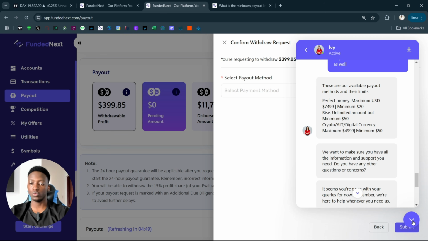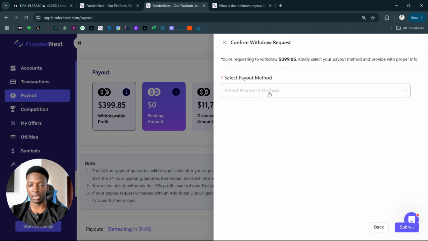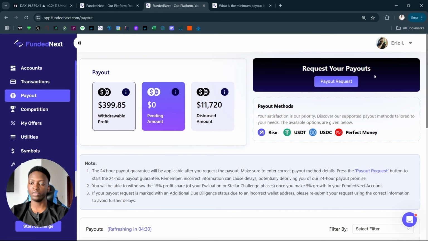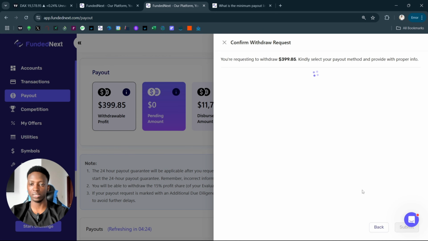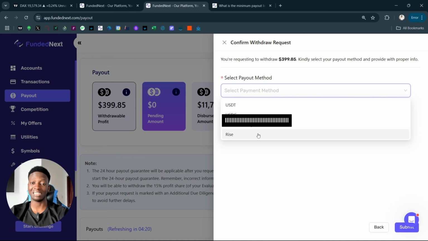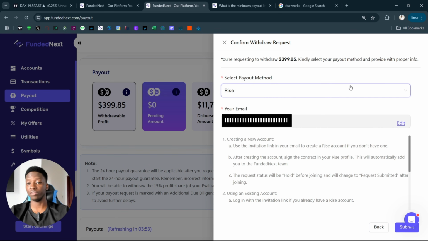So that means if you want to do a big payout, even with Funded Next, you'll still be required to withdraw using Rise. So that being said, if you have your profit, you simply come and click your payout request, you select the profit that is there, you proceed to the next page, then you'll come and select your payout method as Rise. But you first need to make sure you have an account with Rise.